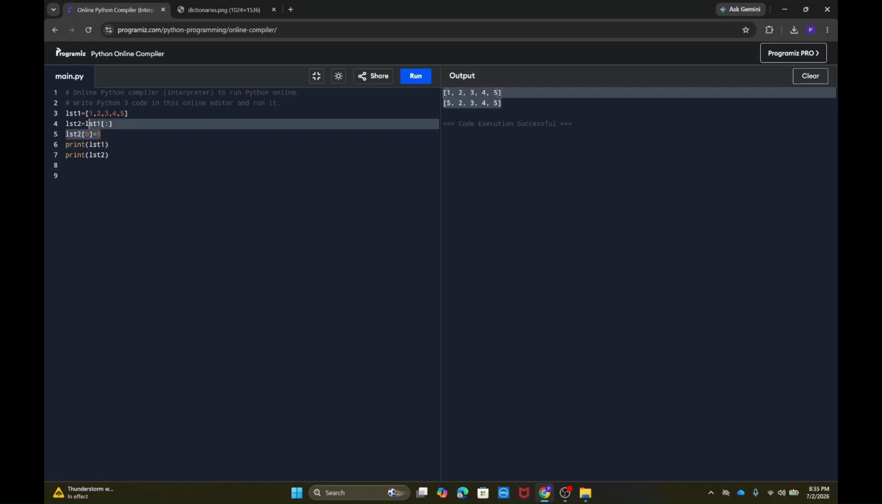So in order to copy a list, we have to use this slicing so that it copies the list. Both variables do not point to the same list. A copy of list 1 will be stored in list 2, and in this way we can change list 2 and there will be no effect on list 1. So I hope you got this.